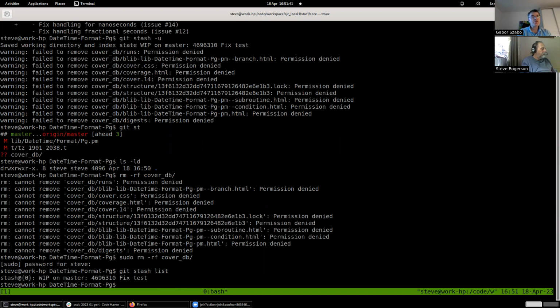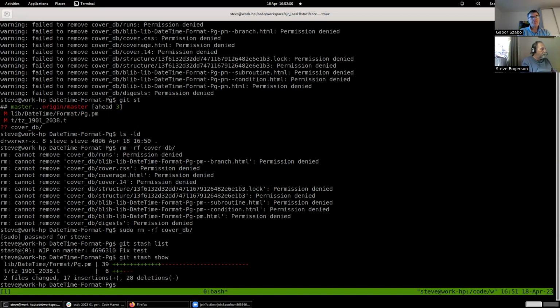So to see, okay, we have 1 element in the stash, and now if you say, you see it's 0. Okay, so you didn't have any stash earlier. So git stash show would show the content of it. Actually, it will show the files that are in there. So apparently only these 2 are there.